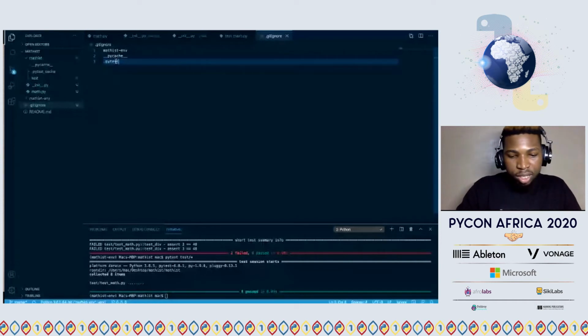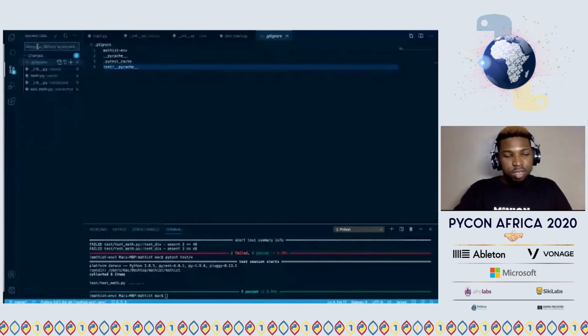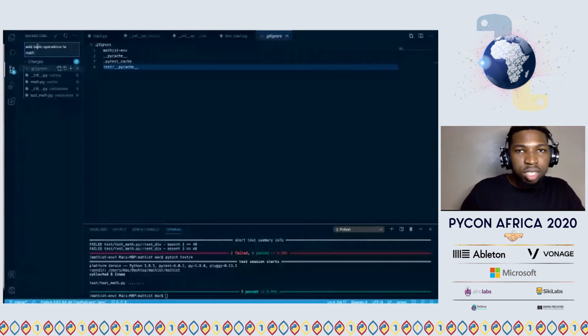So I'm going to add pytest underscore cache as well. Then we also have one under the test folder. I'm going to add it as well. So test slash underscore PyCache. Great. Okay, so we all have that now. So let's commit this. Let's just say add basic operations to math. Something like this, something very simple. All right.